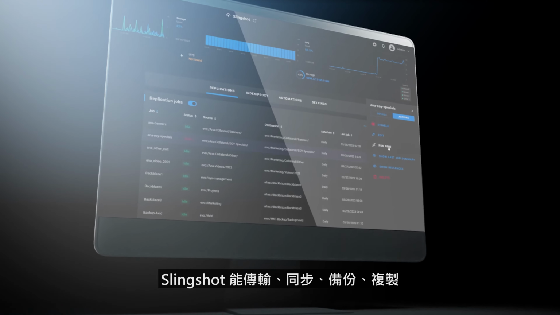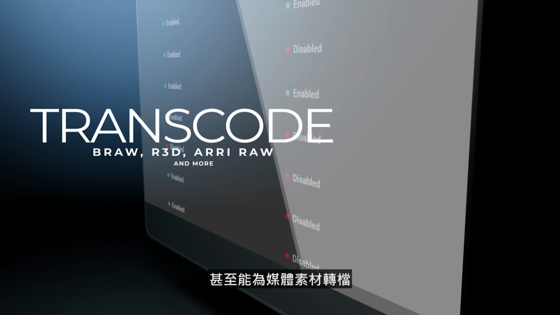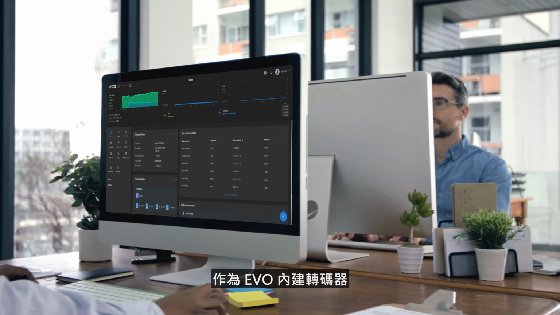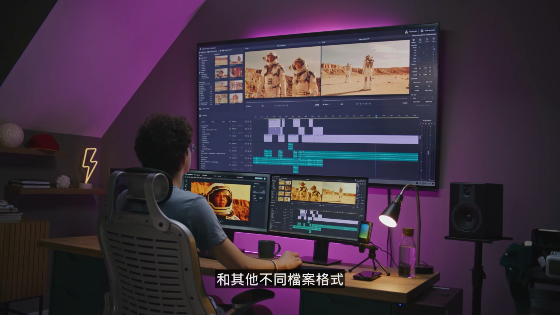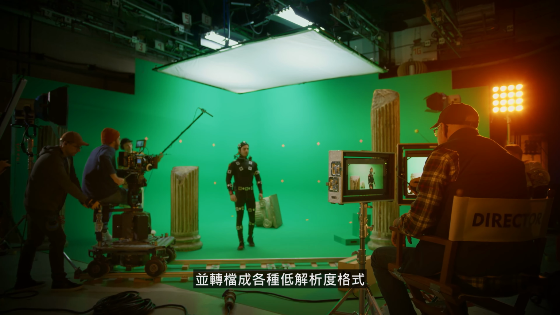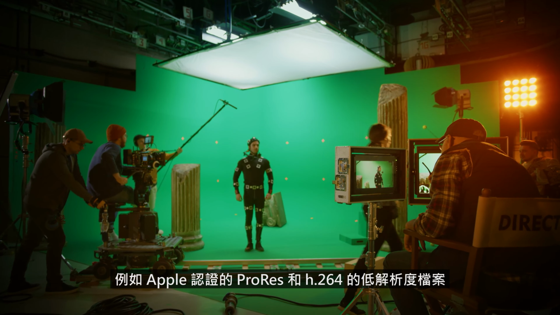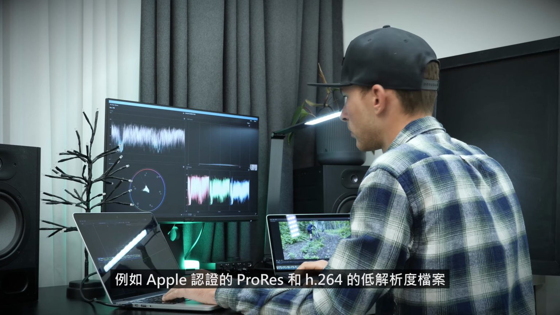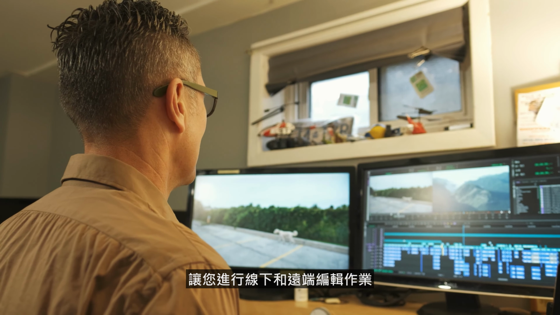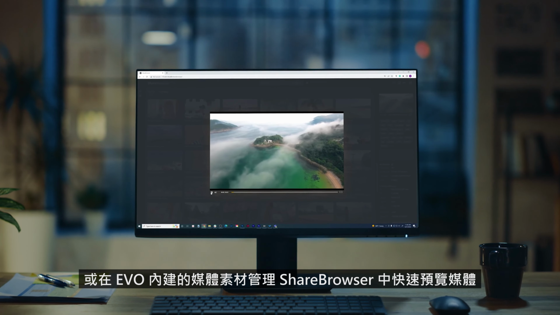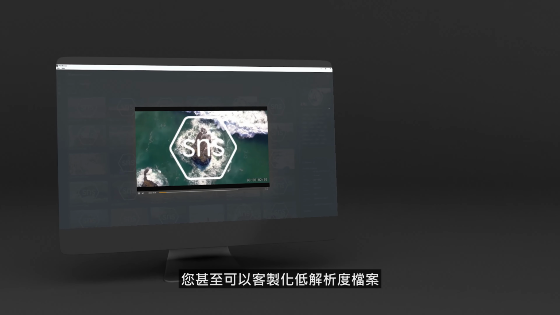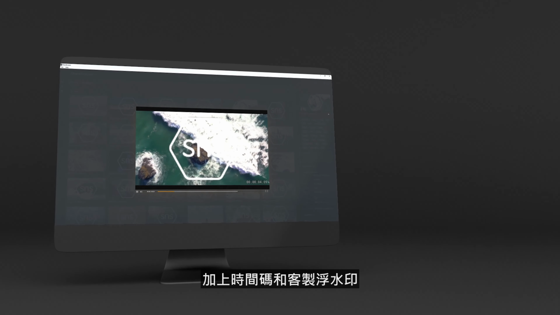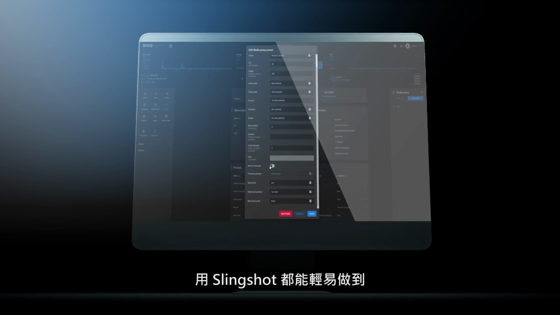Slingshot can transfer, sync, backup, replicate, and even transcode your media. As Evo's built-in transcoder, Slingshot can take your high-resolution footage, like BRAW, RedRAW, ARRIRAW, and tons of other file formats, and transcode that into multiple proxy formats, including Apple-certified ProRes proxies and H.264 proxies, for you to use in your offline and remote editing workflow, or to preview your media faster in Share Browser, Evo's built-in media asset manager. You can even customize your proxies to include burnt-in timecode and a custom watermark image, all easily managed in Slingshot.